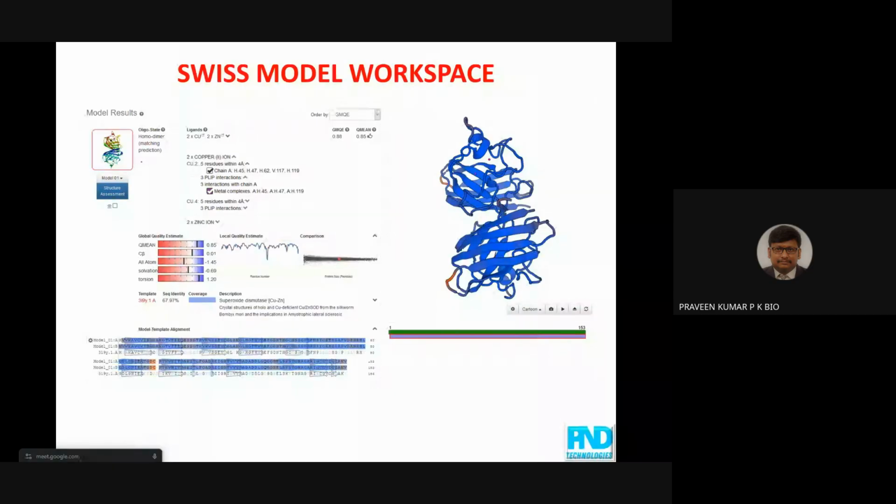In this output page, if you want to download the structure, actually we'll be getting two models, model 1 and model 2. So we can select downloading the models based on the homology percentage. So if you want to download, simply you have to click this and download. And there is also one more option for us called structure assessment. The structure assessment can directly take you to Ramachandran plot.